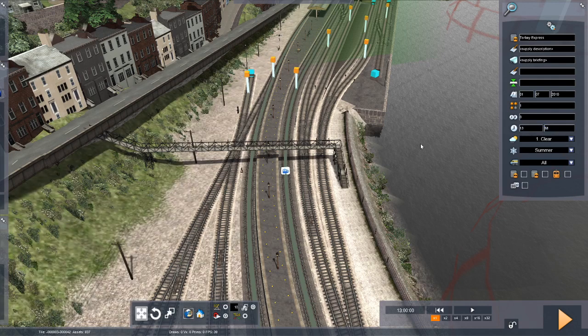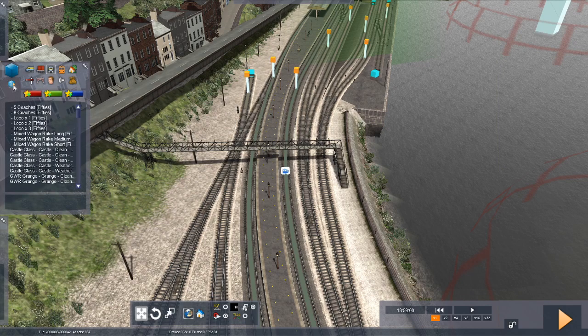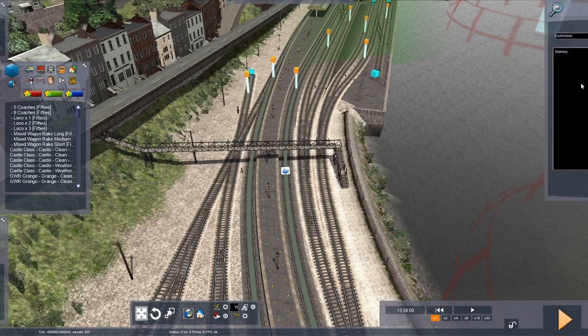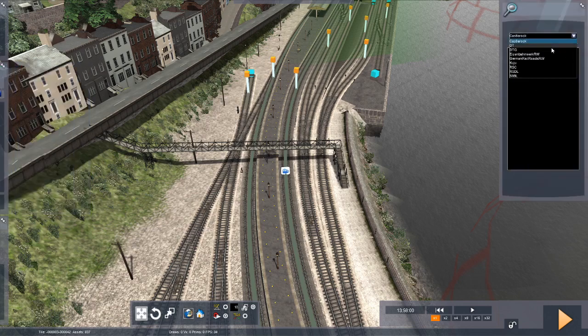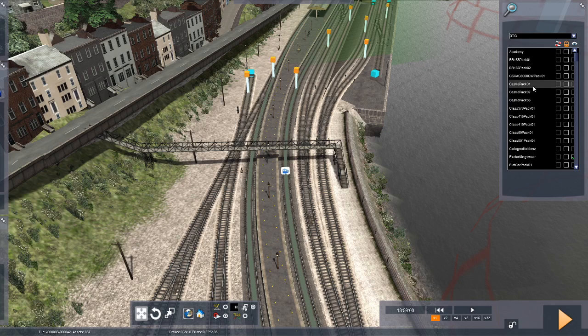Clear summer, that's absolutely fine. Right, that's dealt with. We want to add the DLC castles, so object set filter. Over to the right now. We will find the castles. You'll see there's various packs.